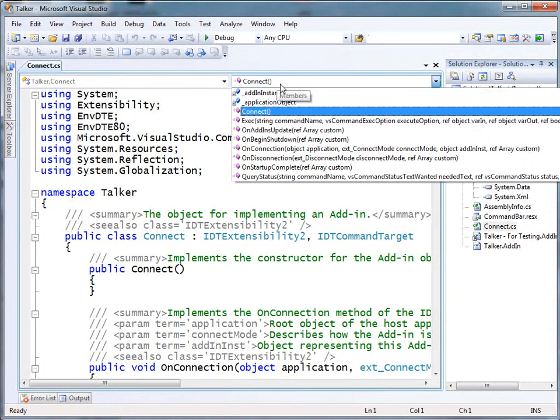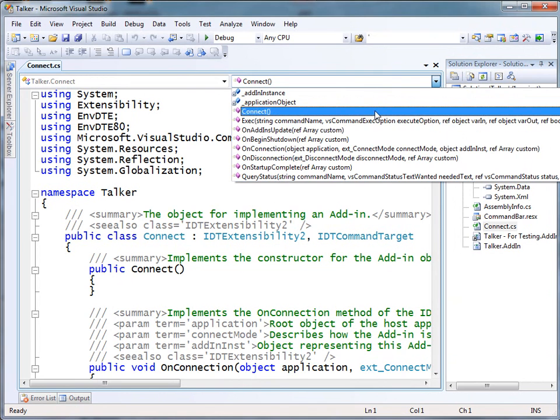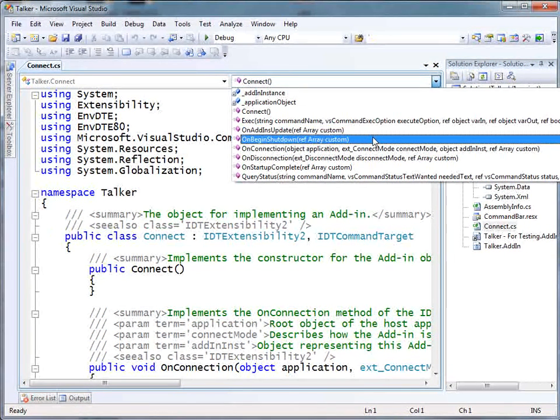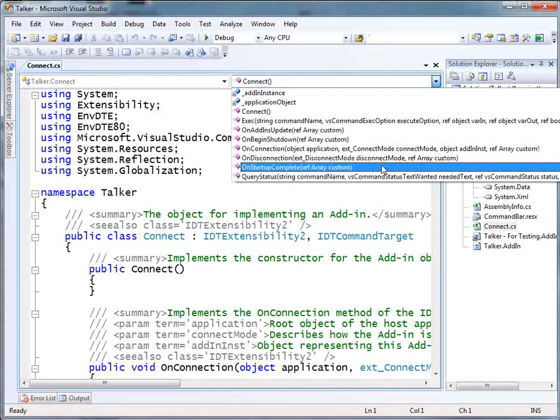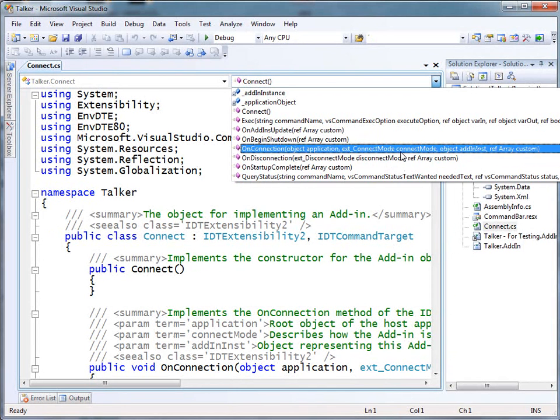So what we have in here is a couple private variables, basically representing the application object, DTE, actually DTE2 in this case, and the methods of IDTExtensibility2. They're OnConnection, OnAddInsUpdate, OnBeginShutdown, OnDisconnection, and OnStartupComplete. The other two, Exec and QueryStatus, are from the IDTCommandTarget.